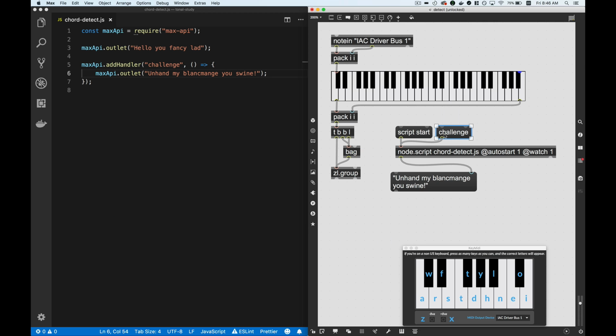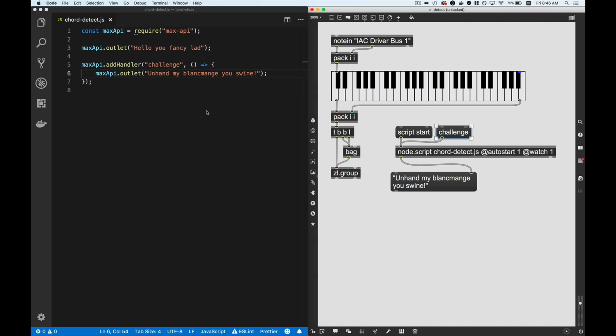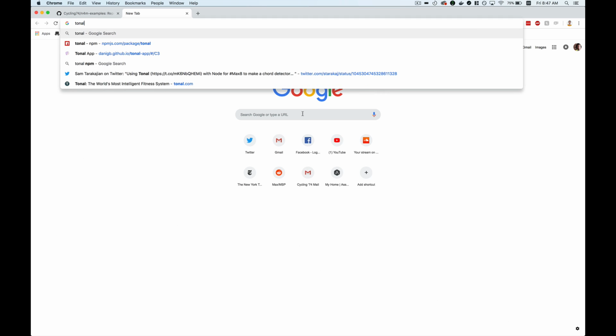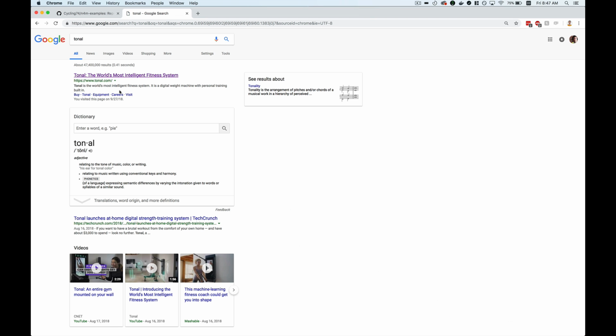But anyway, sending this challenge message to node.script causes this function to be called because of the challenge message here. That's not what we actually care about. I want to be able to send this chord to Max, to Node rather, and then have it detect for me what the chord is. And to detect the chord, we're going to use an awesome NPM library called Tonal.